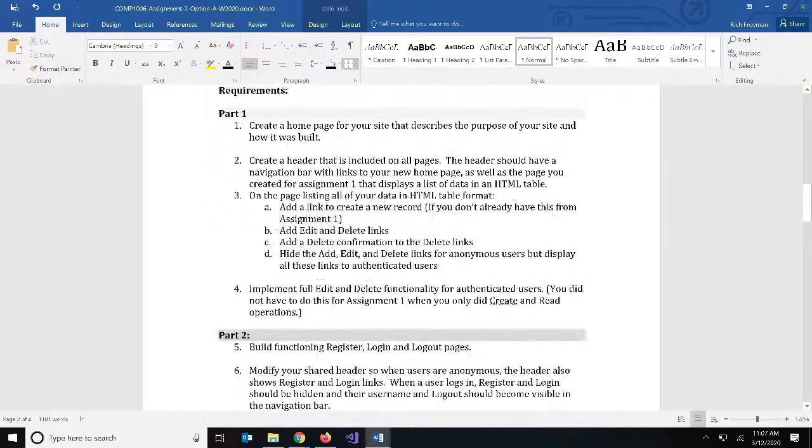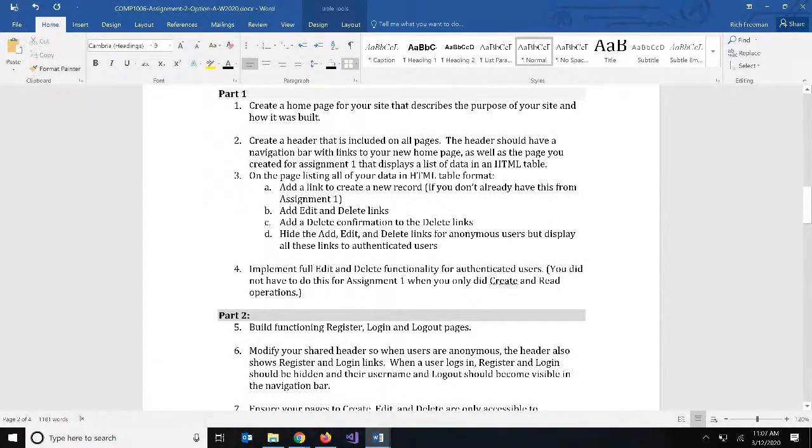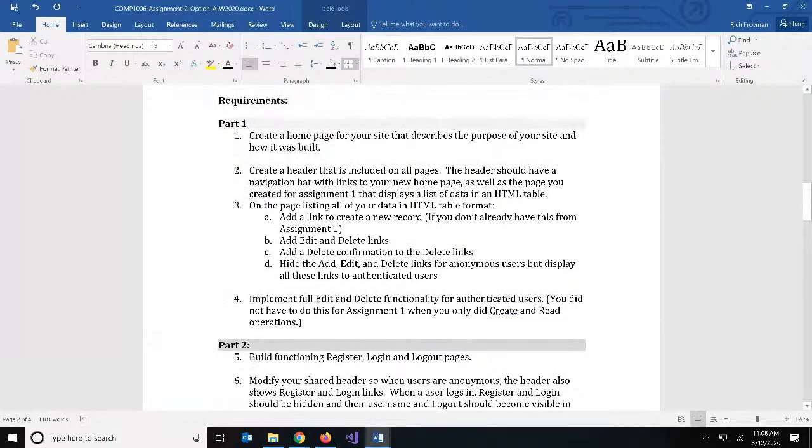And then on the page you built for assignment 1 that has your HTML table with a list of data, you're going to add edit and delete functionality to it, kind of like we did with our music library, and you did for lab 2. So that's what you need to submit for next week if you're doing this assignment. Basically, create a home page, a header, and edit and delete on top of assignment 1. Okay, these are all things that we've done either in lab or in class.